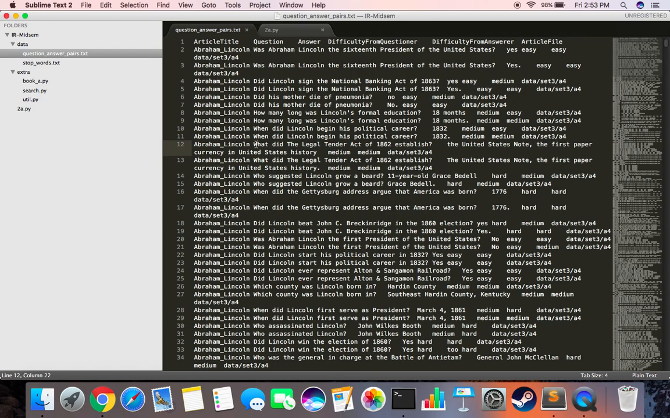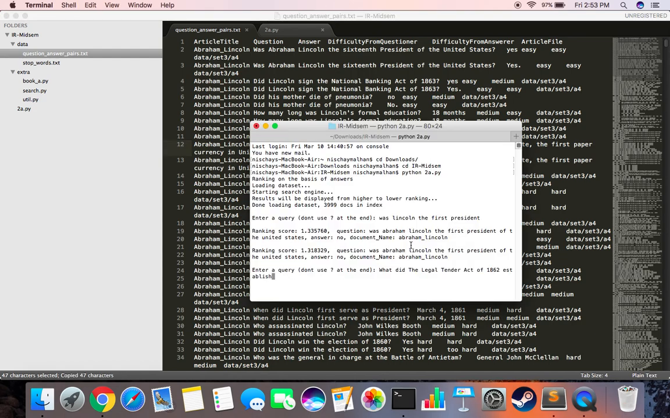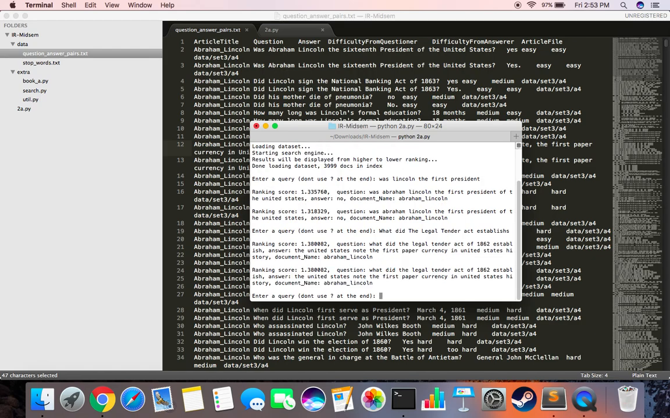Okay, so let's pick up this question. What did the legal act of 1862 establish? I'll copy this, paste this. Let's do one thing. Let's not enter all the keywords. Let's remove some keywords. What did the legal tender act establish? Let's take this as the question.